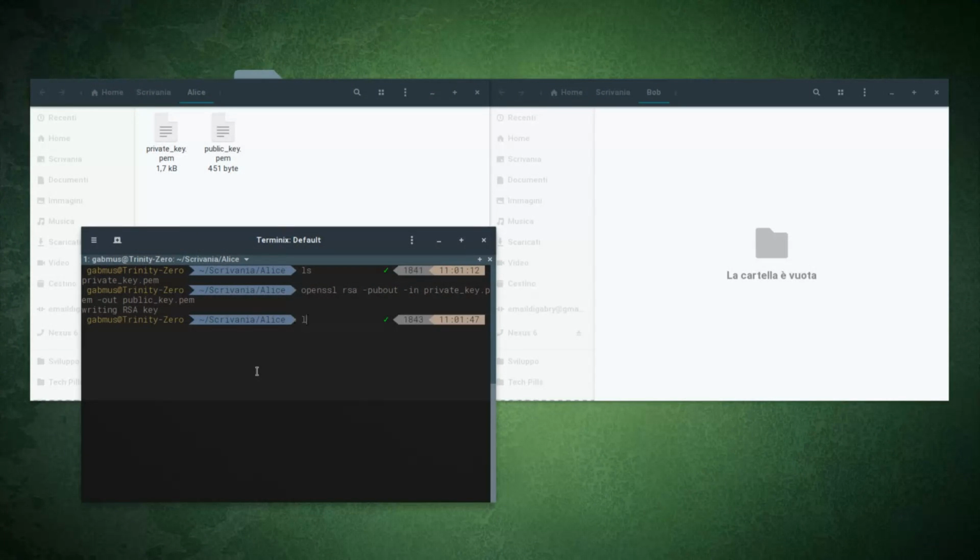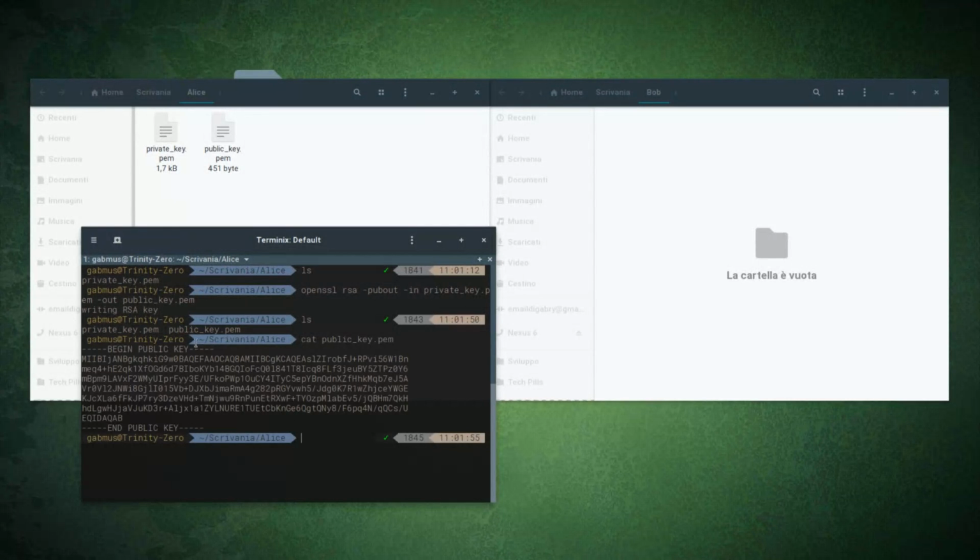There we go. So now we have two files. Let me show you the public key. Now, as you see, the public key is a lot shorter. It doesn't really matter if anyone comes in possession of this key, since this public key can only encrypt and not decrypt text or any other kind of file.